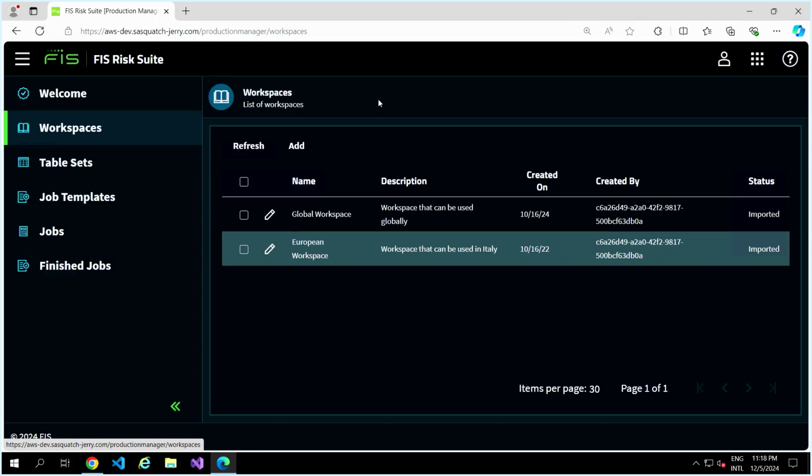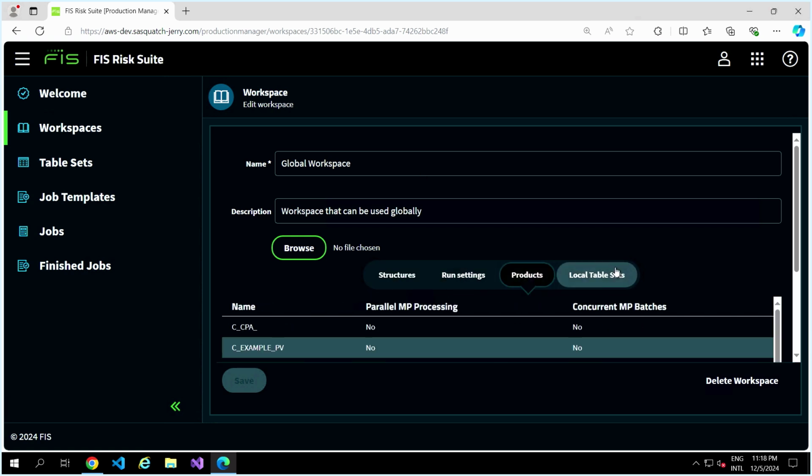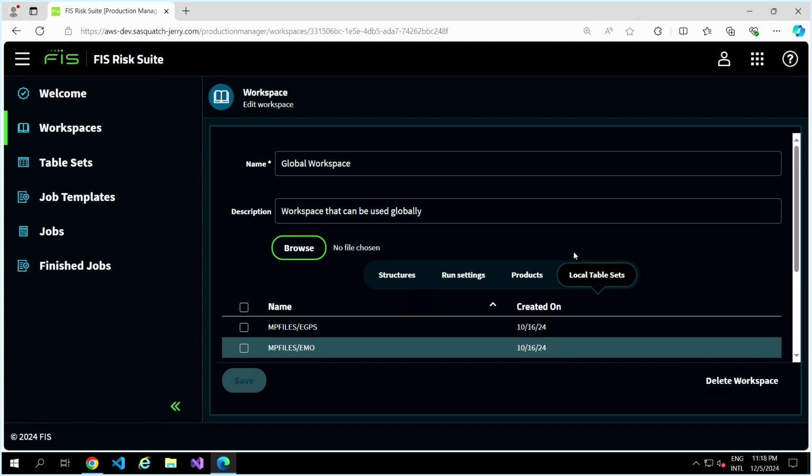Since Workspace is such a big part of our platform, we chose it to be the main object to demonstrate how permissions work. On the screen you can see we have 2 objects. We have Global Workspace and European Workspace. If we open Global Workspace, you can see structures, run settings, products, local table sets, and those are all the metadata that I've mentioned. Now, an actuary would want to edit some metadata before running some calculations, or edit a name, edit a description, basically to perform an edit action on a workspace object. So let's see how editing works on workspaces. And for the simplicity of the demo, we'll just edit a description and try to save it.